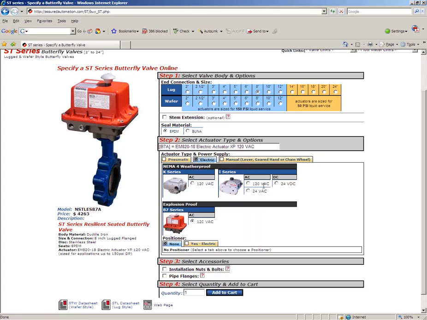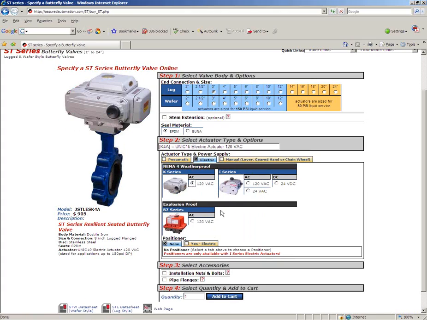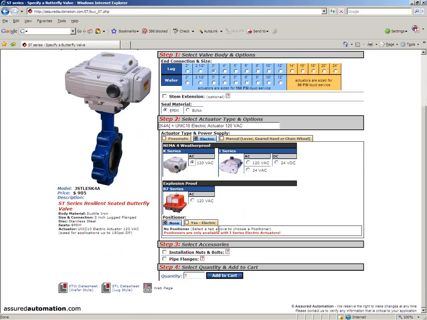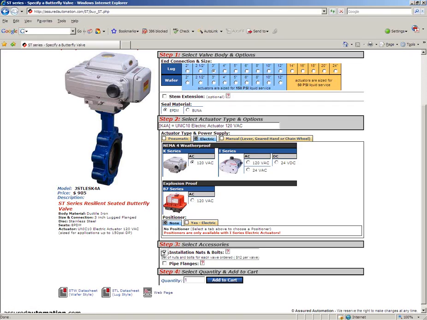After you've made your decision of which valve you want, I'm just going to go to 3-inch standard, 120-volt, and K-series actuator. The next option is select your accessories. We have installation nuts and bolts, and if you choose this option on this valve, it's going to give you the set of nuts and bolts for this particular valve you just configured. So if you go into cart and then come back out and do another one, you have to do this every time because you have different sizes and each size carries its own number of bolts that you need.